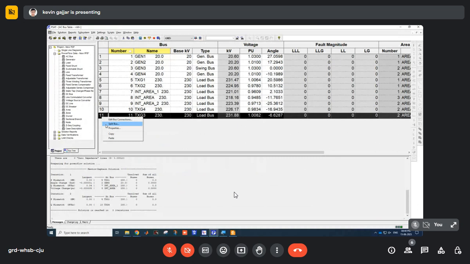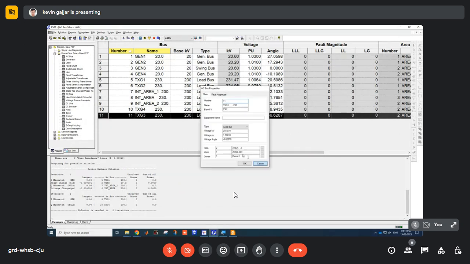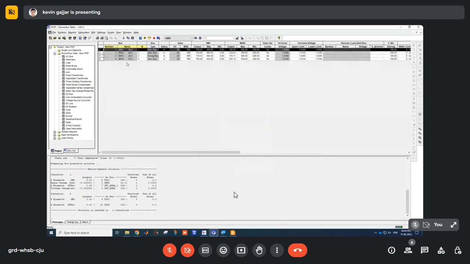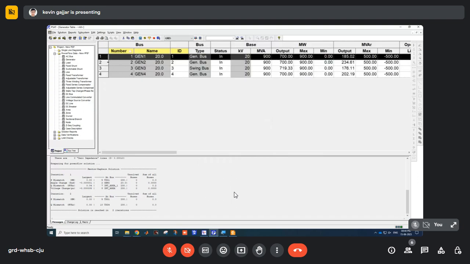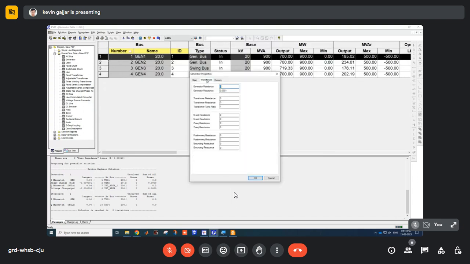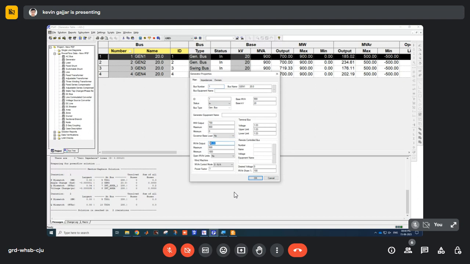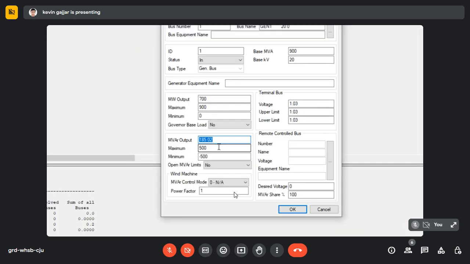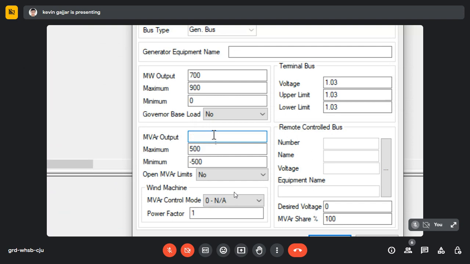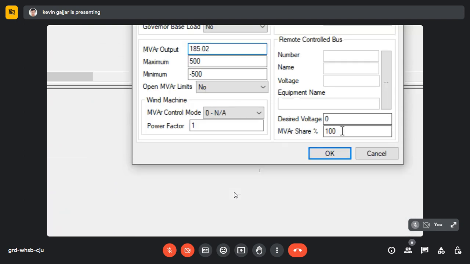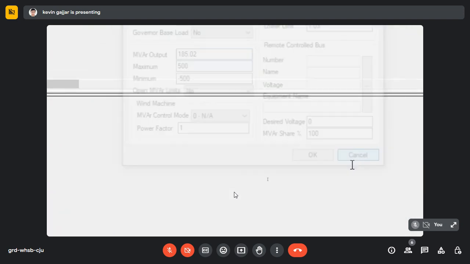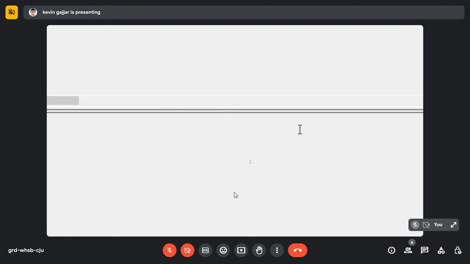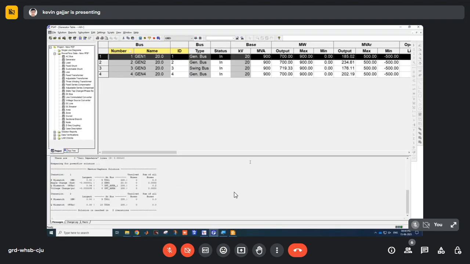And the same thing you can see here also. Just double tap it. Let's say in a generator, you can see the MVAR output, which is similar to what we have seen in PSSE. So this one can confirm that it is actually coming out to be the same.